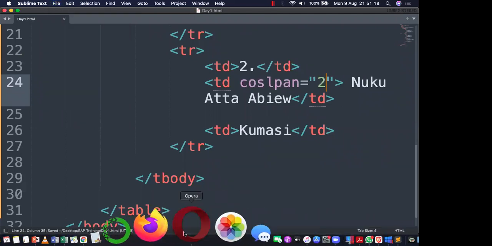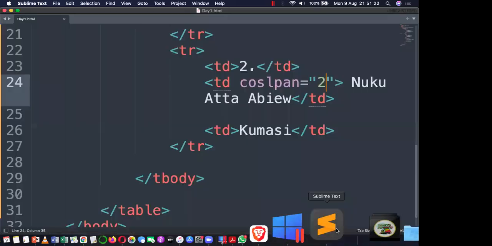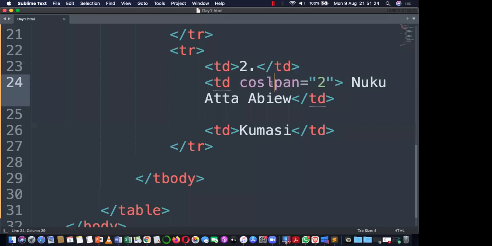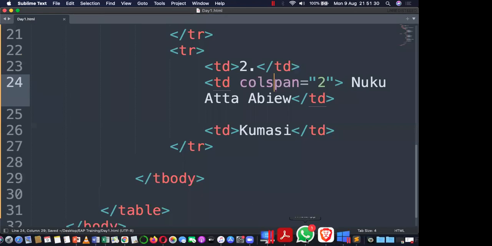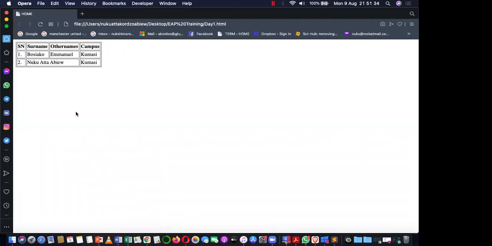So the colspan, I think there's a mistake in the spelling. Oh, okay. Thank you. Colspan. Yes, yes. So colspan. So you see how it looks like now. So it makes the first, the same name, and then the other name row now to cover.